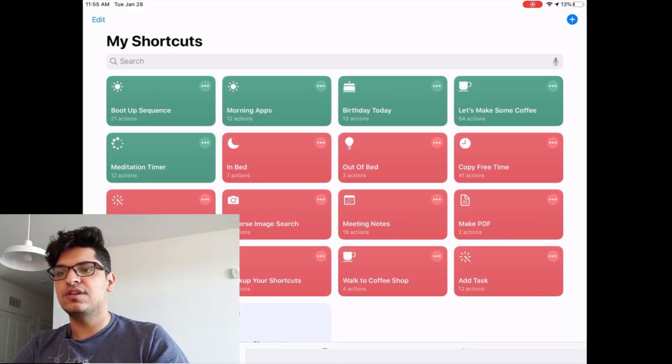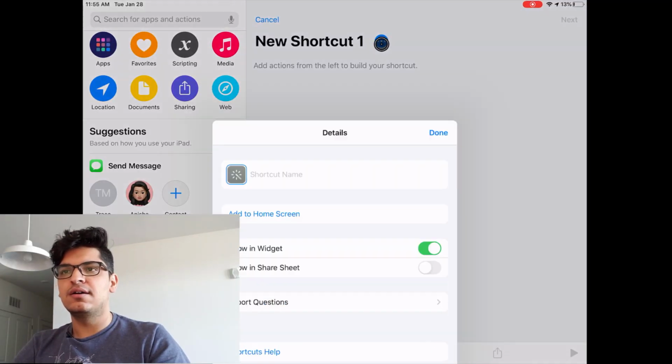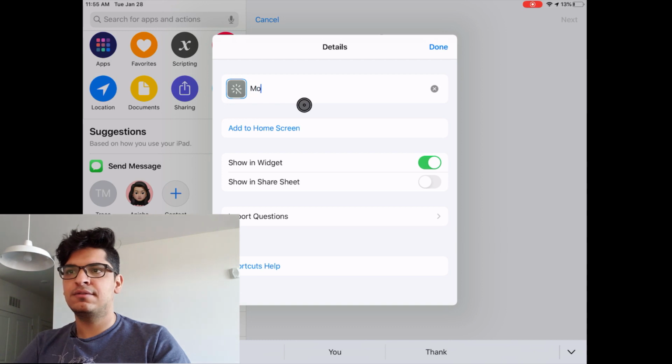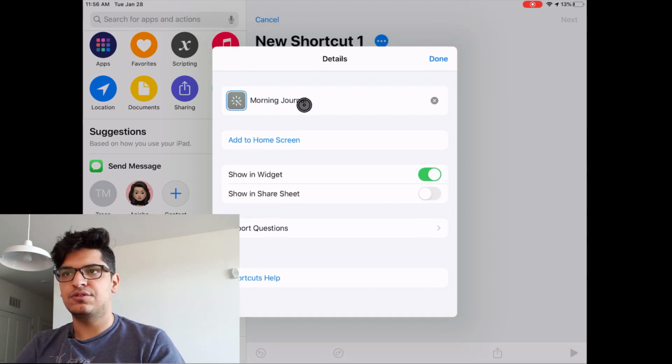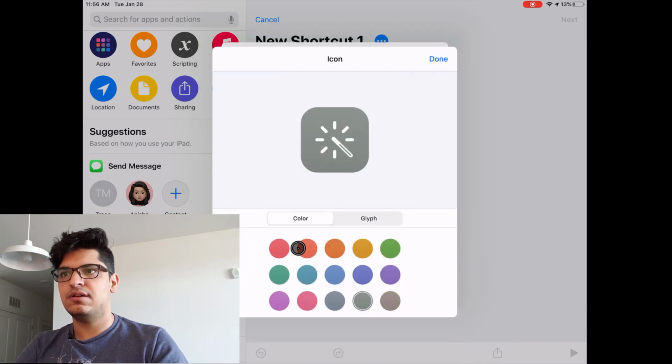I thought it would be amazing if I could set up a shortcut that automatically generates the 5-second journal for me. Okay, let me enable screen recording before I... So the first thing you want to do is create a new shortcut. We'll name it morning journal. And then I'm just gonna change the color to red.